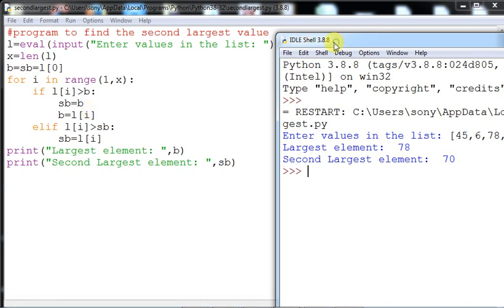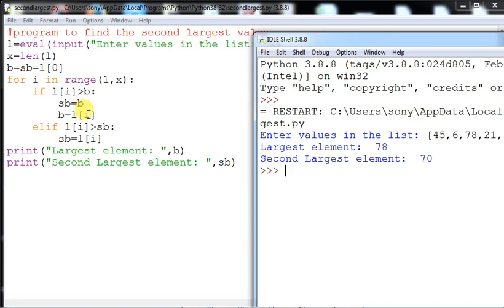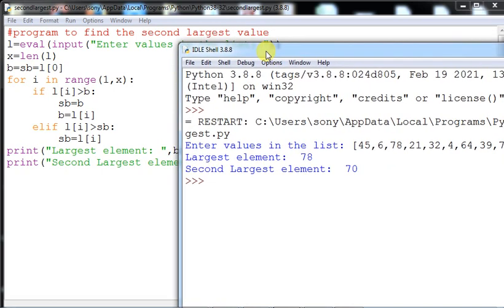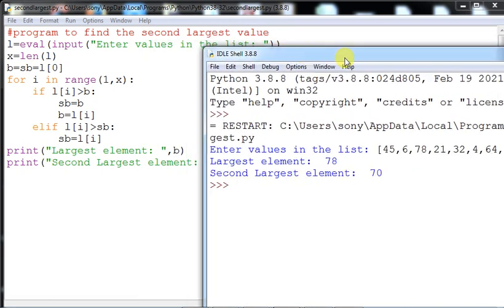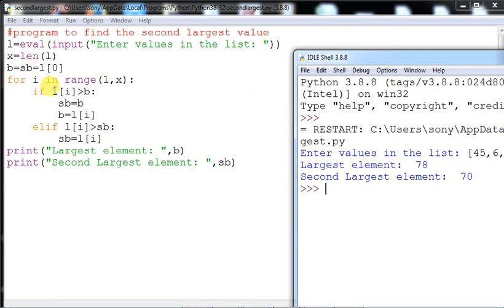From here, it will now compare 21 and the rest. So 21, 32, 4, 64, 39, in no case will anything be taken. Now when 70 comes, is 70 greater than B? No. So in that case it will come over here to Li, then greater than SB. So it will come over here, and finally SB will store the second largest number in the variable SB. So in this program you will be able to find the second largest value. Clear?